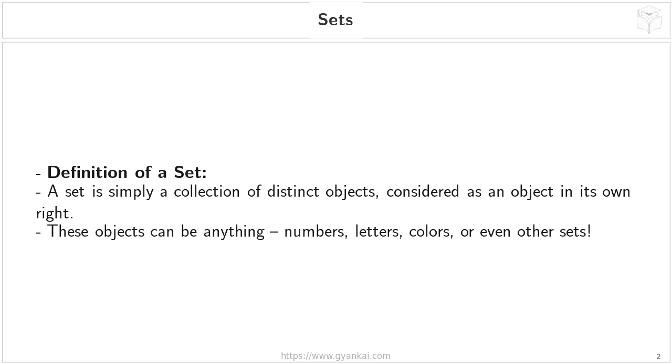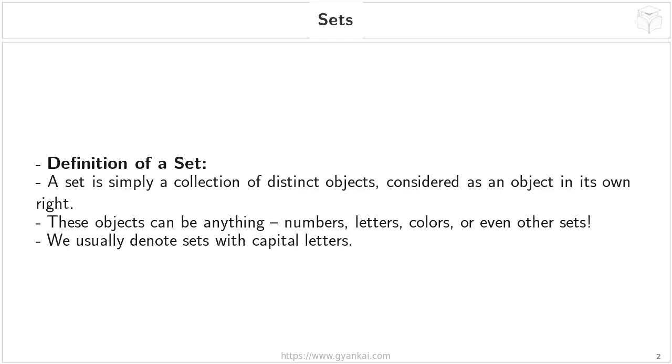Now, what can these objects be? Well, pretty much anything. They could be numbers, like we'll see in a moment. They could be letters, colors, shapes, or even other sets. Sets can contain other sets within them, which gets a little more advanced, but it's good to know it's possible. We usually use capital letters to name our sets. This just helps us keep track of everything.